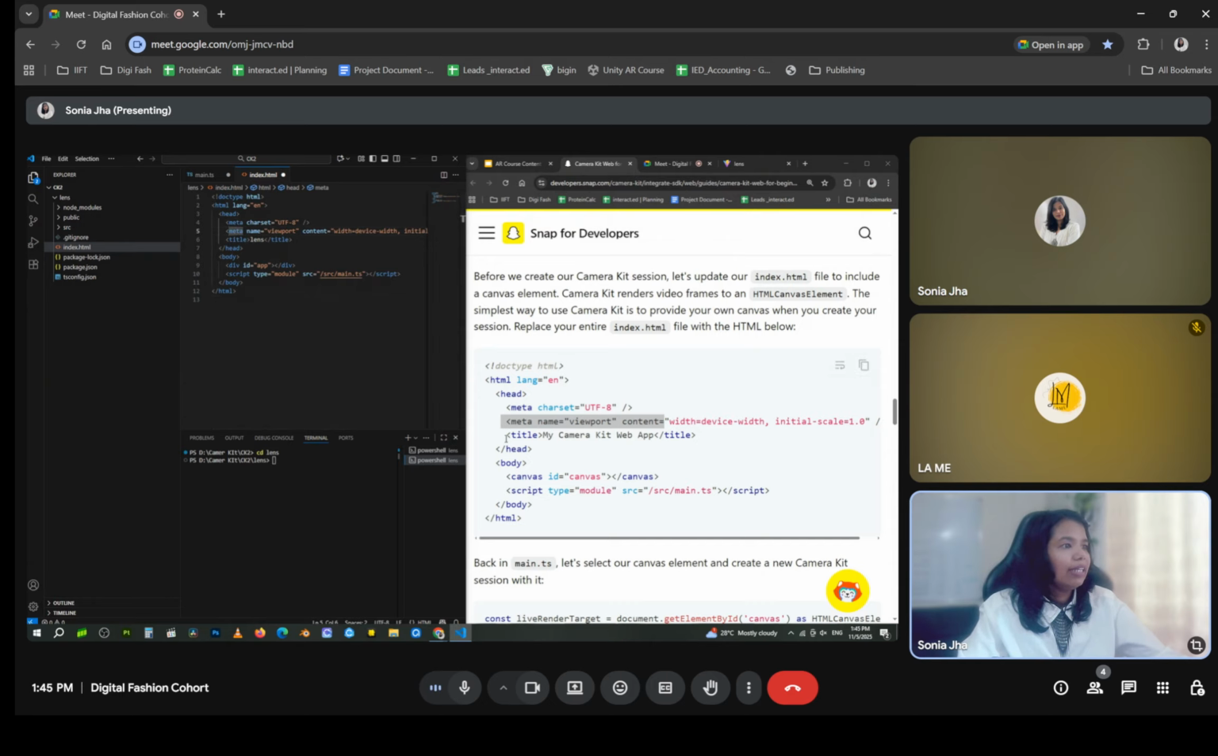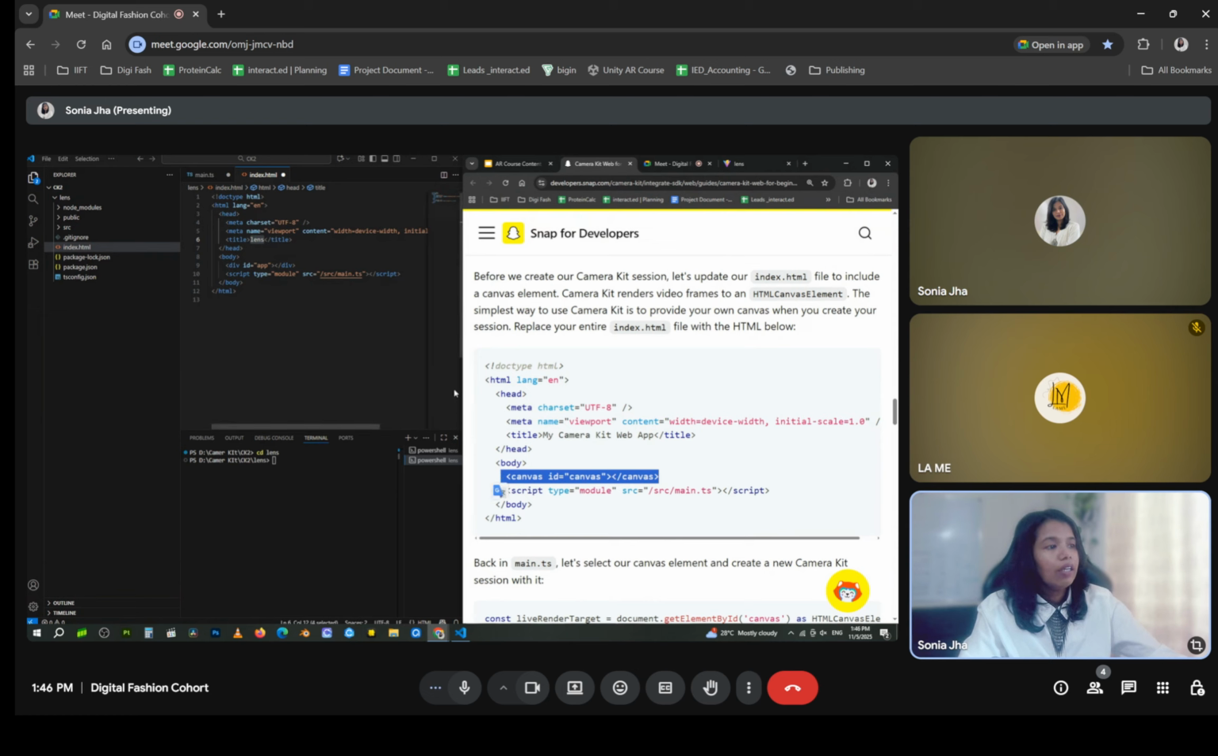All right, then title my camera kit web app. Okay, here the title is Lens, which is correct, no problem. This is the title that we have chosen, it's correct. All right, then there is head, then there's body, then there is canvas id, canvas. Here under body there is div id, div.